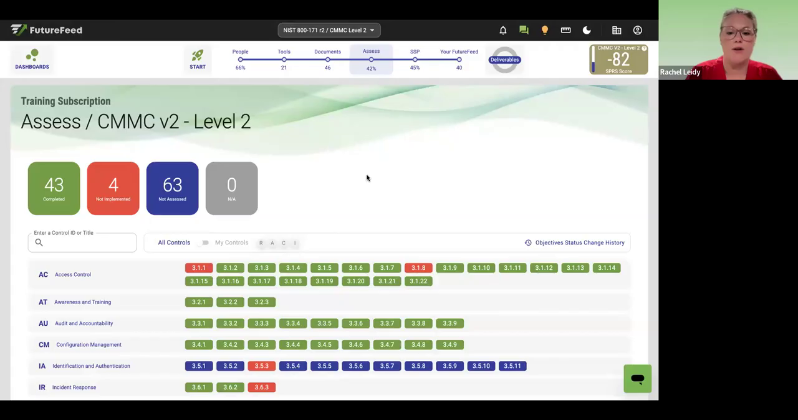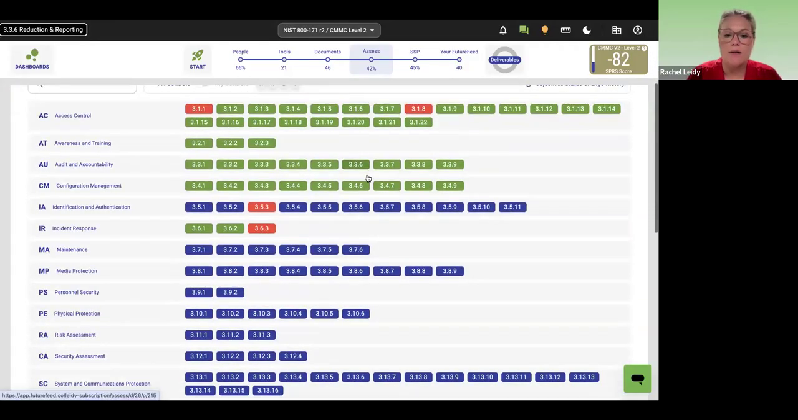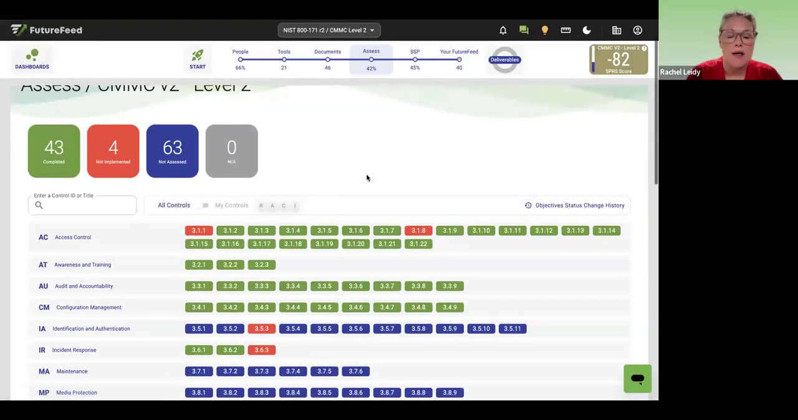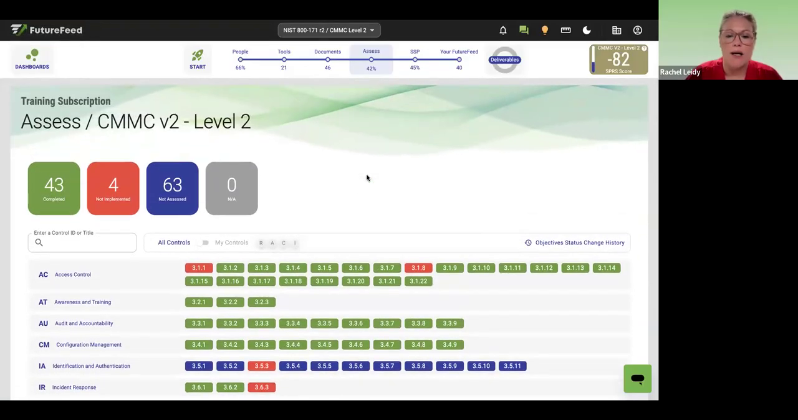And then this is where you're going to find all of the requirements in that framework and where you start identifying if they're implemented, meaning they're compliant or complete, or if they're not implemented, meaning there's still work to be done and you should put them on your system POAM to track them until that work is done.